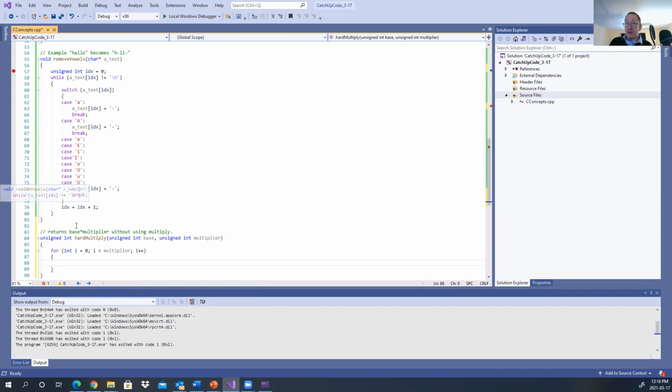Why didn't I go from 1 to less than or equal to multiplier? Because it doesn't matter. The number of loops around is the exact same no matter what. What I'm going to be doing is adding base to itself multiplier number of times. So if it's 4 and 5, I add 4 to itself 5 times: 4 plus 4 plus 4 plus 4 plus 4. That's what I would expect.